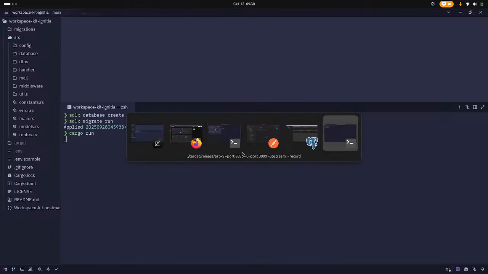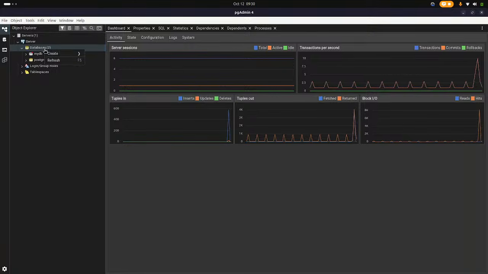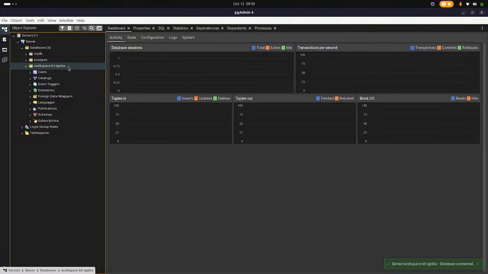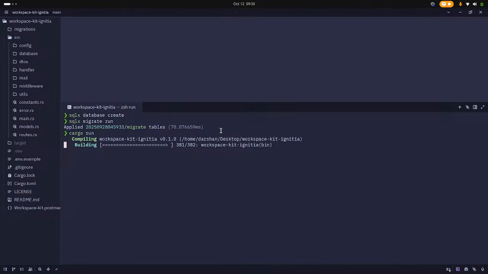Let's open PostgreSQL and check here whether the database is created or not. The database is created, and let's run it and test it again.